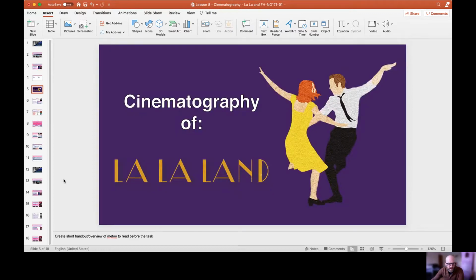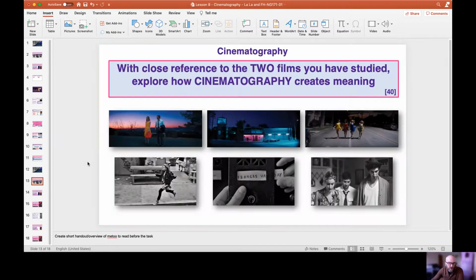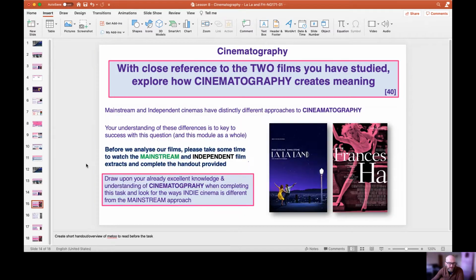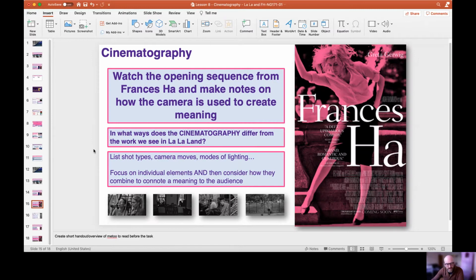Okay, so we've already done the cinematography of La La Land, so I'm not going to dwell on that. What we are going to look at is Frances Ha. What I'd ask in a lesson is to watch the extract, make some notes, and then we feed back to the boards. But I'm not going to do that. It's not really conducive to online learning at the moment. So I'm going to do a video analysis.